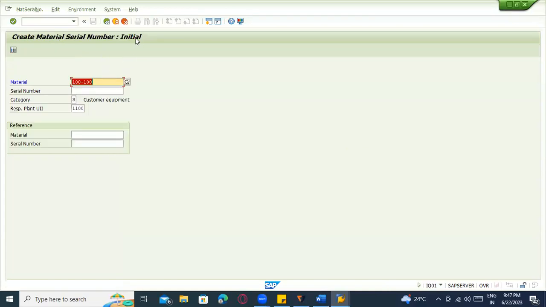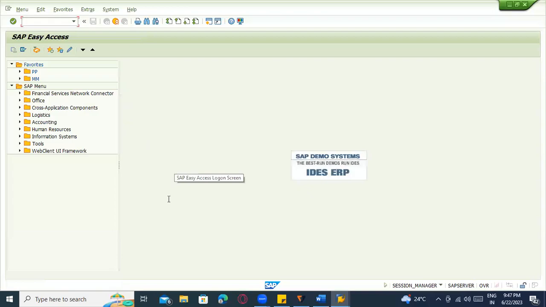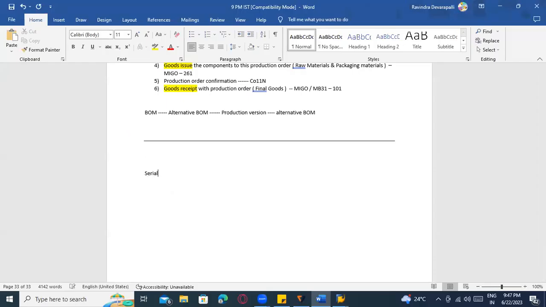Now I'll show you something which is serial numbers. Does anyone have an idea about the serial number profile? What is a serial number? For identification purpose. Yeah.